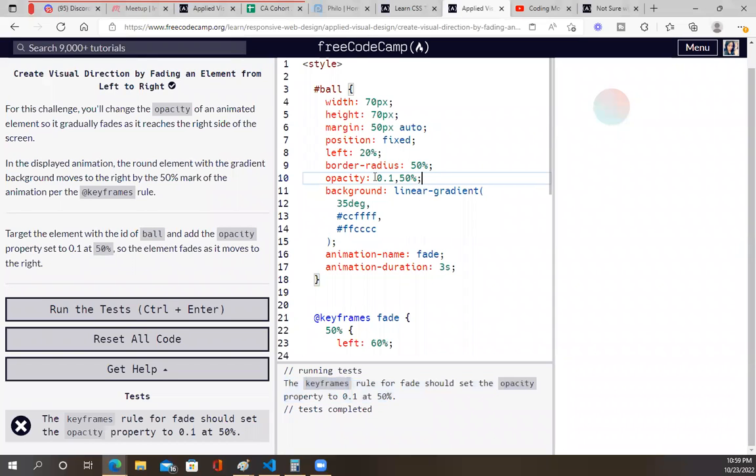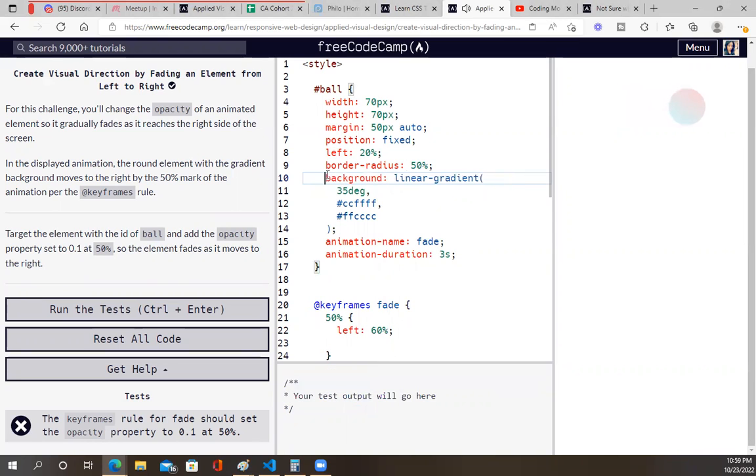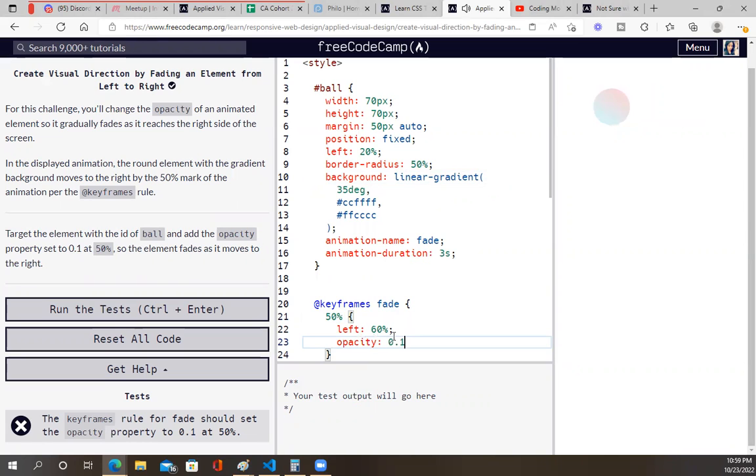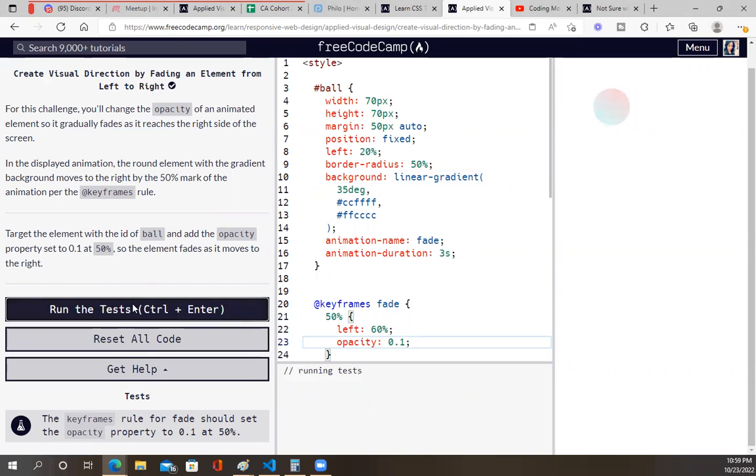Oh, okay. So let's just get rid of this because the 50% thing was throwing me off, but 50% is here. So all we have to do is put opacity here, 0.1 there, and say we got it because it's kind of fading out.